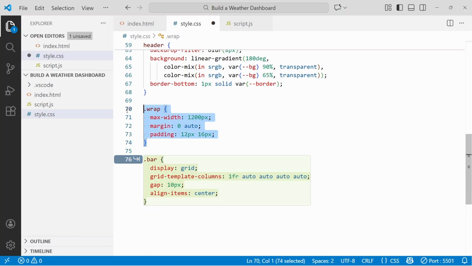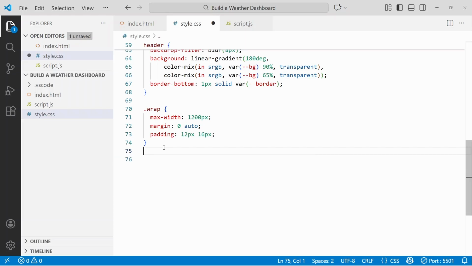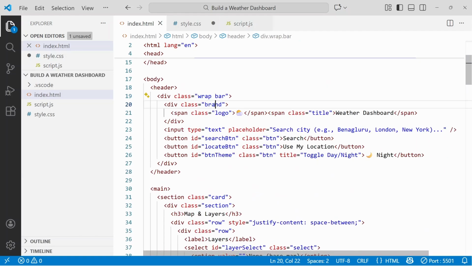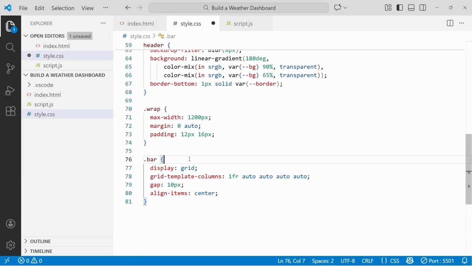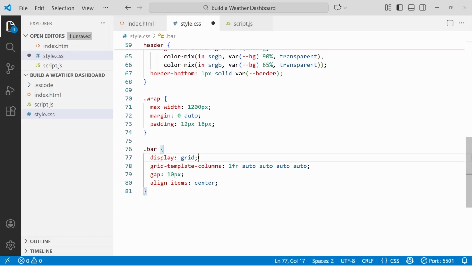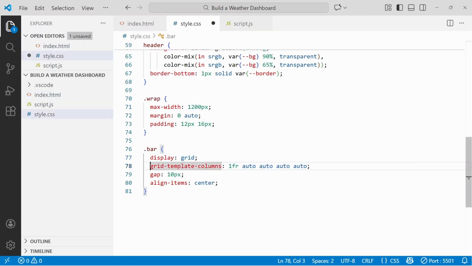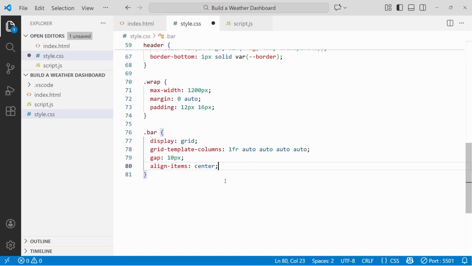And then next I will create the wrap with max width of 1200, and then margin of auto, and padding will be 12px and 16px. This wrap will be inside the header. And then next thing is brand. For the brand I will add display grid, because I need to make the logo and then text in a single line. And then grid template columns I used 1fr, others as auto, and in between icon and text I used a gap of 10, and it should be align-items center.